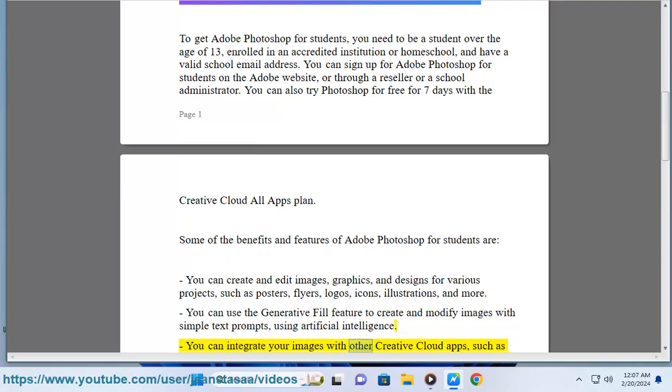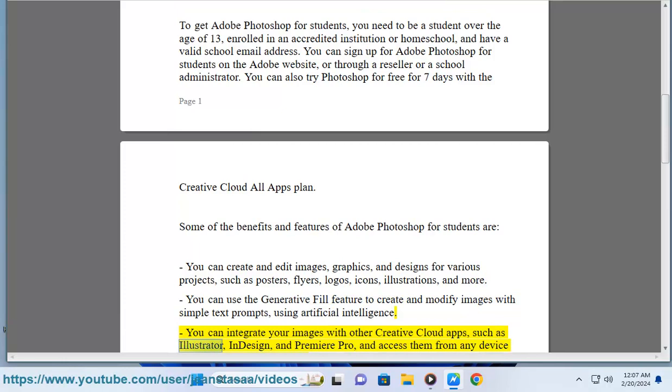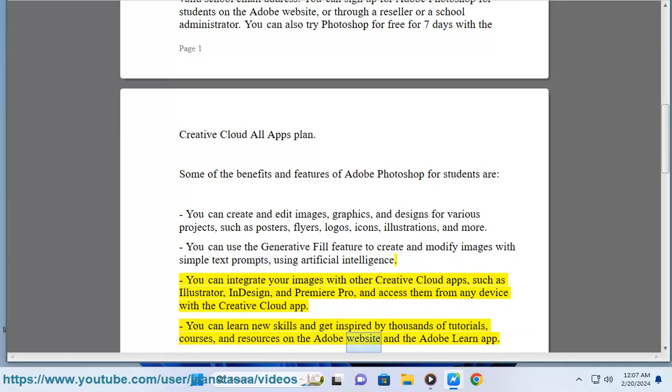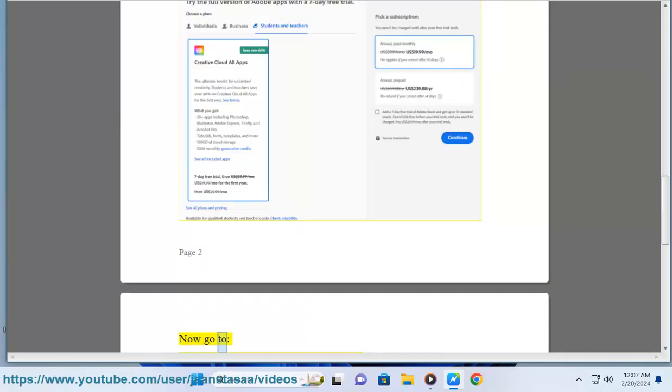You can integrate your images with other Creative Cloud apps, such as Illustrator, InDesign, and Premiere Pro, and access them from any device with the Creative Cloud app. You can learn new skills and get inspired by thousands of tutorials, courses, and resources on the Adobe website and the Adobe Learn app.